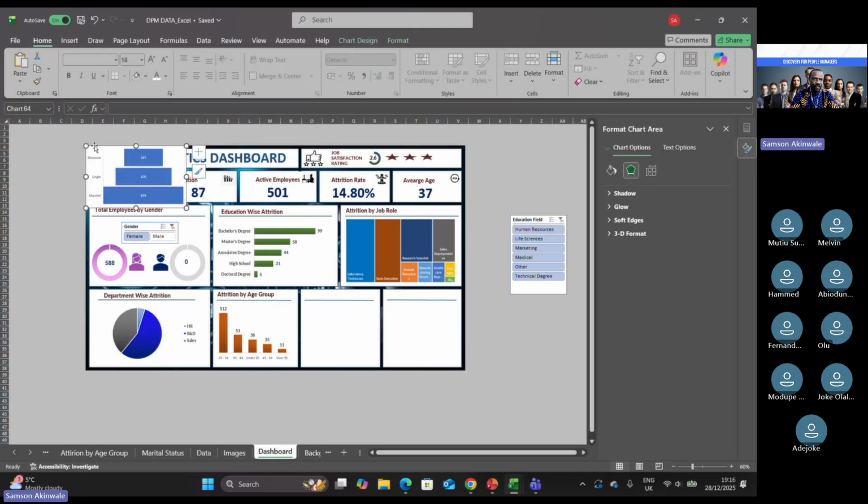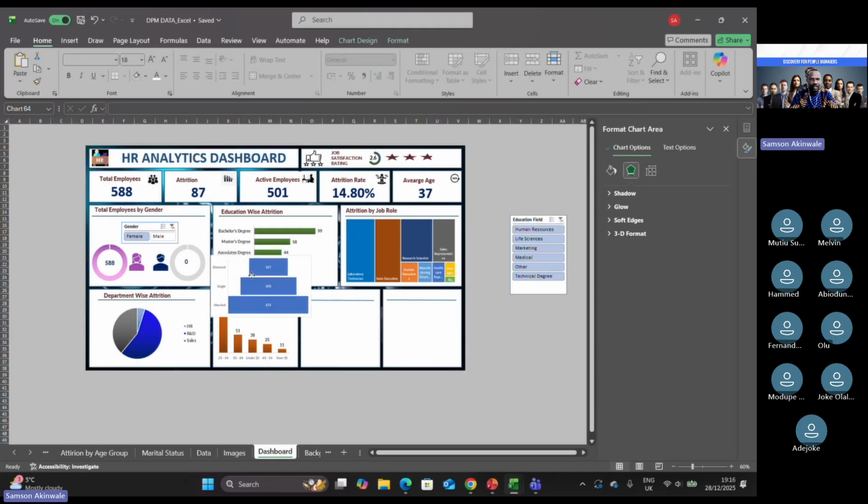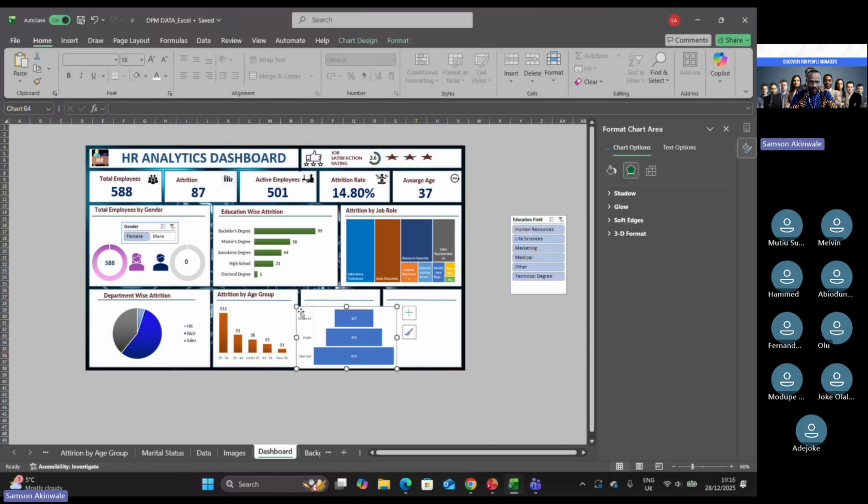Go to your dashboard and bring it here. It lands here straight away. Then you can bring it out to fit in this particular container. So having gotten into the container, just adjust it a bit so that it can properly enter.